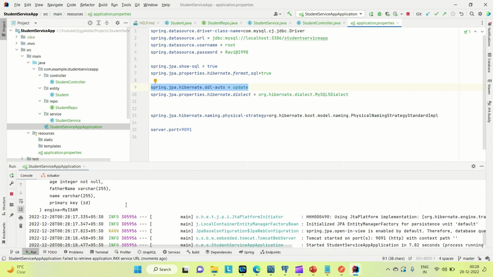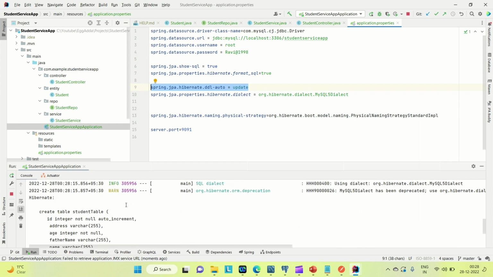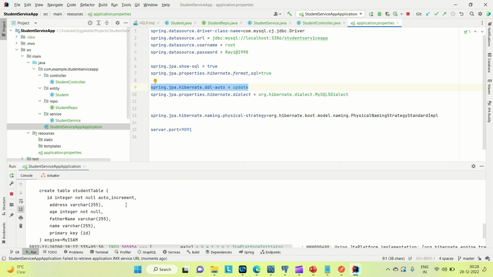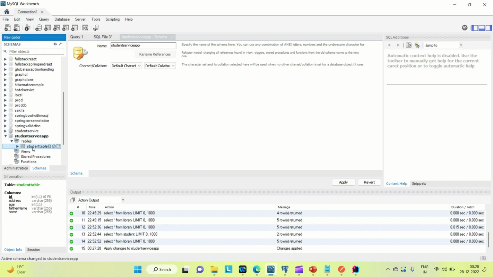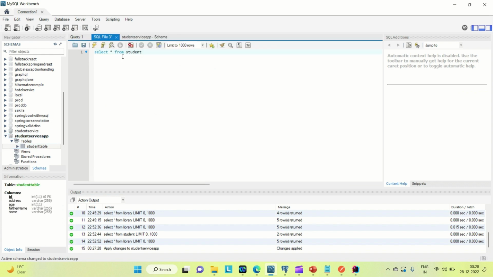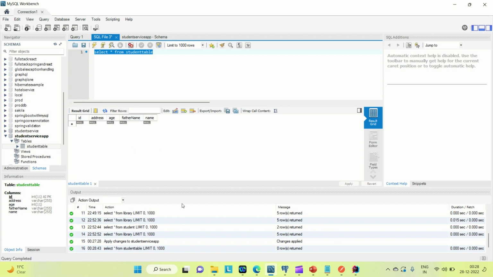So you can see here a fire command is triggered. A query is triggered, which is a create table query. Come to the database, you can see this is the application that we created. You can see the student table is created here. So come here, you can select the student table and just fire this command. You can see this is created. Nothing is there in the database, but yeah, the table is created now.